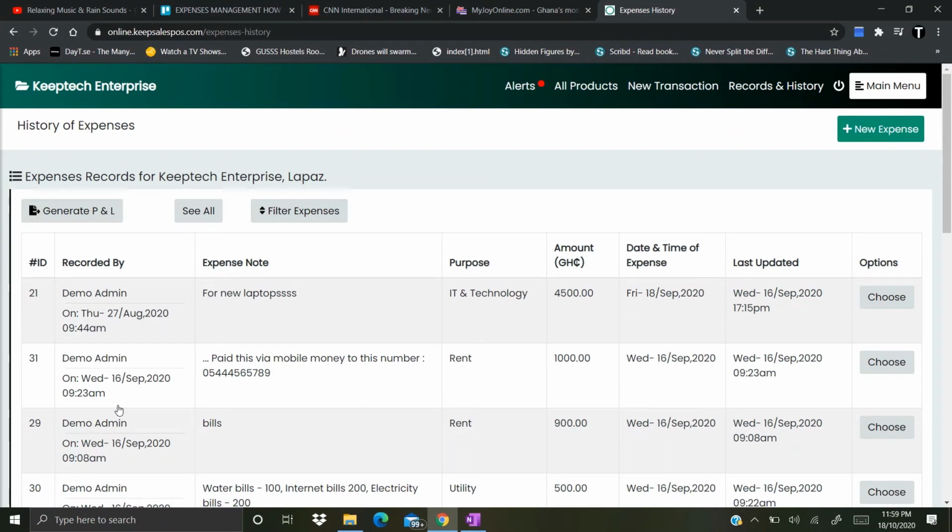Okay, so with the expenses management, we are going to look at it in more detail in the next video. So do tune in to watch the next video on expenses management. But in this video, we just looked at how to turn on and off your expenses management. And like I said, the expenses management is very important.